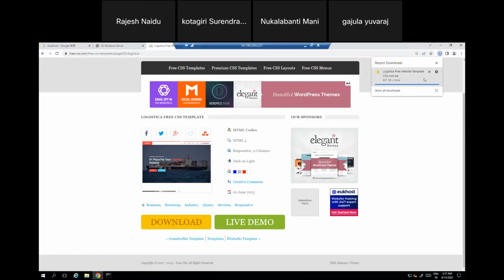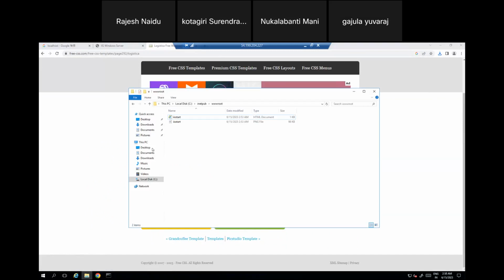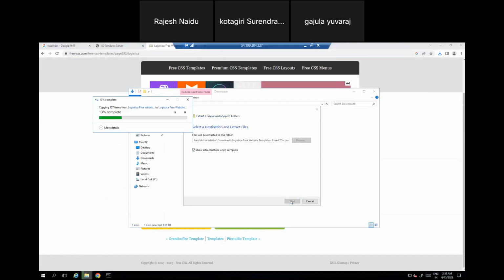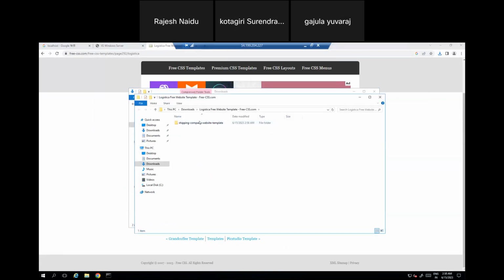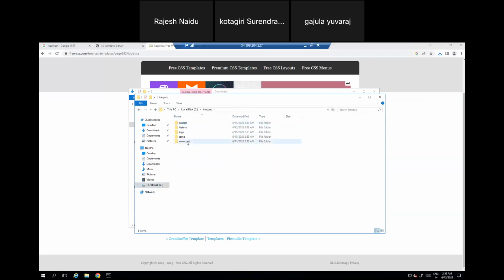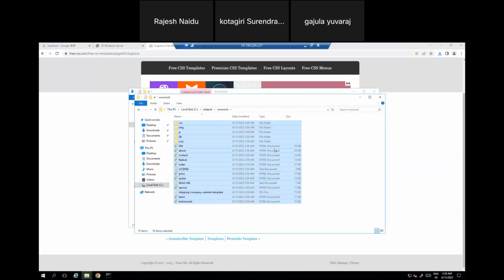You can see, go and check the downloads location, and extract these files. Now open this folder and copy all the files, and go to C drive, inetpub, wwwroot. This page you can delete; this is the default web page. And we have a developed website page, which means we copied from the internet. Now we can refresh the page.